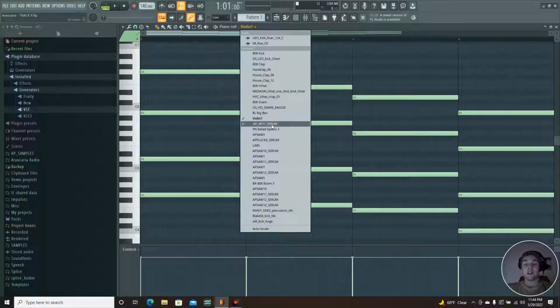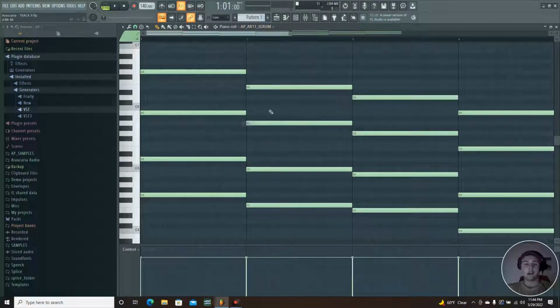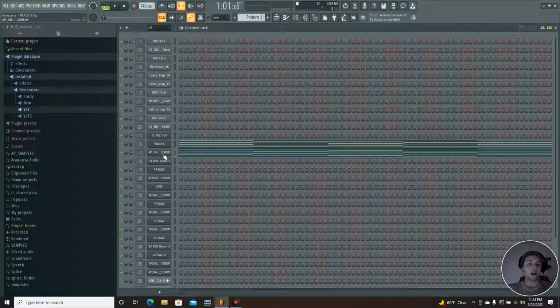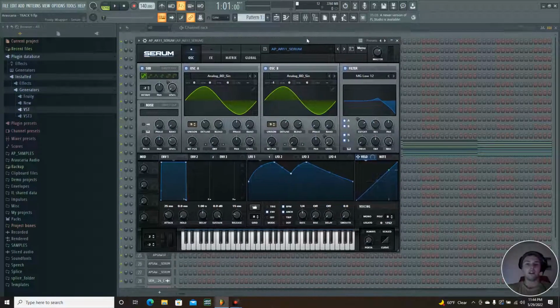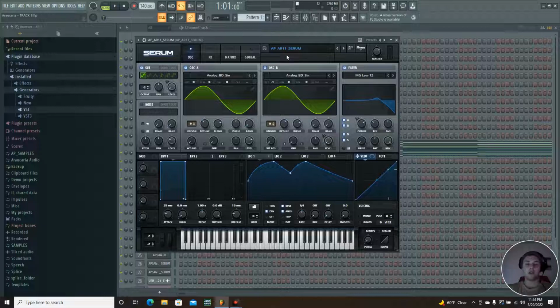I layered the violin with a Serum patch. This is the Serum patch, and this is what the patches look like. The AP AR11 Serum, if AR is analog reverb, AP are carrier processing, and then it looks something like this. So it's basically just two sine waves drowned in reverb, and then if I play, it's kind of like that. You got a little wobble here too.